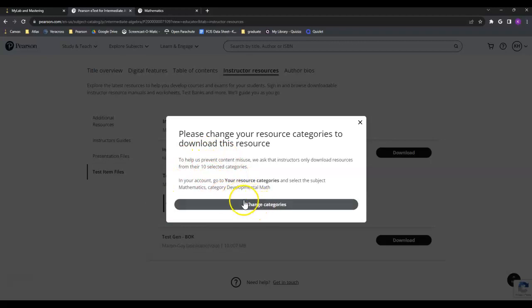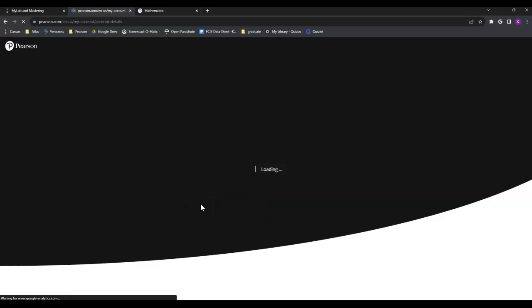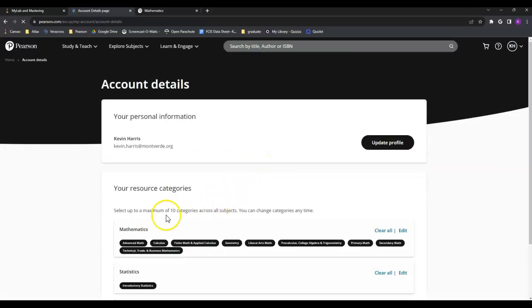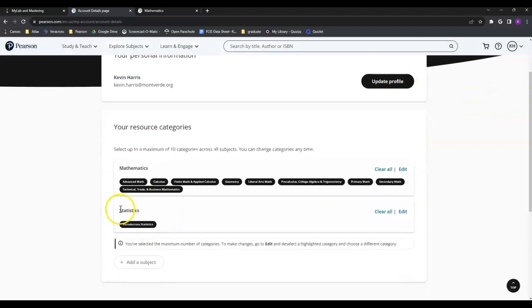you need to make sure that you select your categories and that you can only download a certain number of resources a day. So if you get this, you can click on change categories and you can change these multiple times so you're not stuck with anything. But I've made some adjustments because of different things that I want to download. So just make sure that you have what you want downloaded for your course.